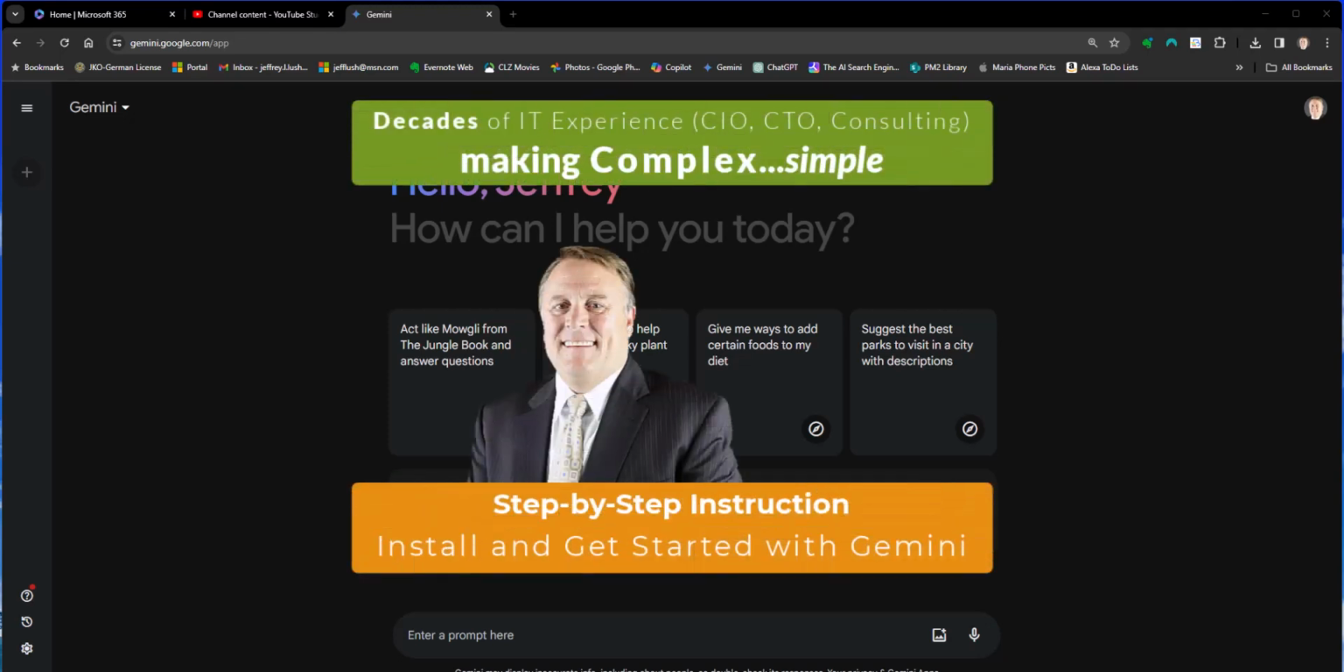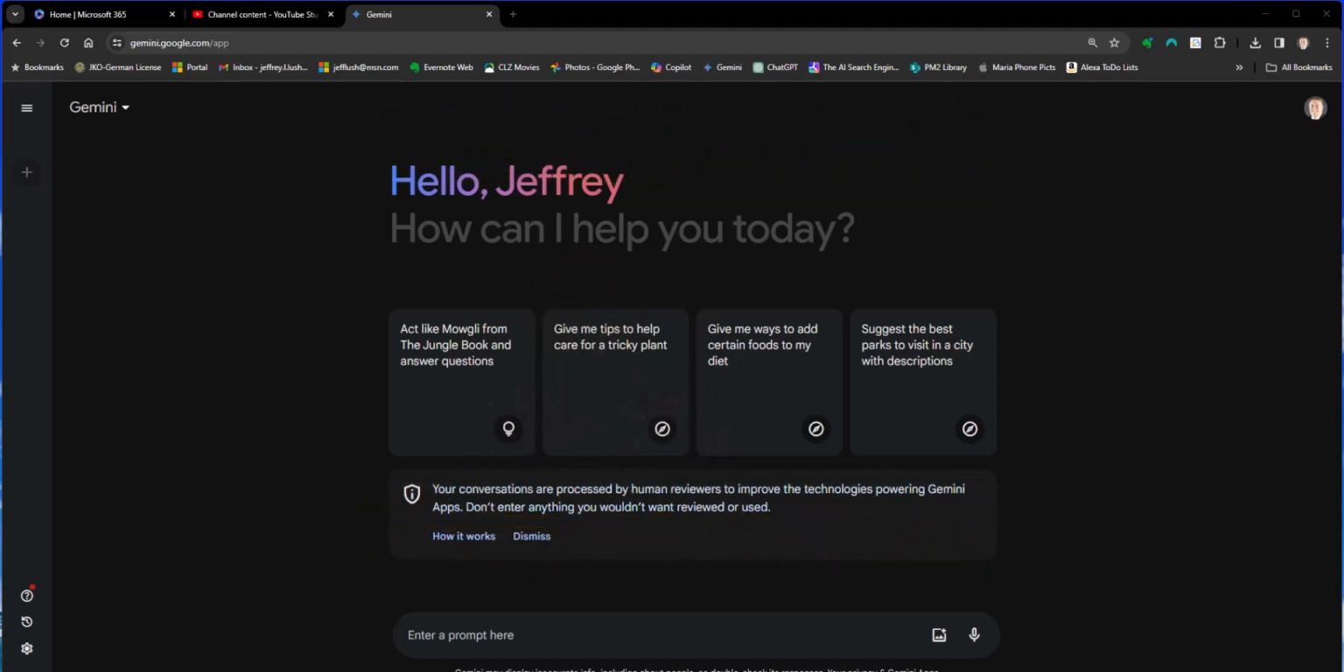Let's go ahead and take a few minutes here. This should be a quick and easy tutorial on how to download Gemini and get it working on your computer. So we're going to talk about how to get it started and then add it here to our taskbar as well. So stay tuned. This should be a pretty easy video to follow along with.